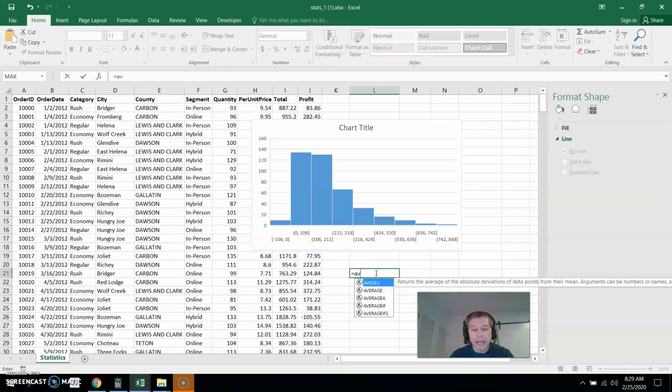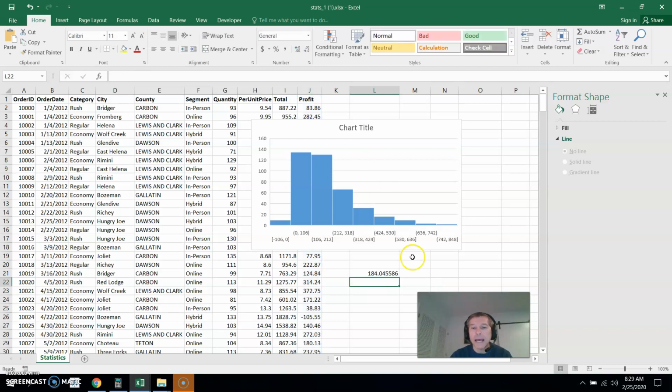I'll do equals average, double click on it, and I'm dealing with profit, so I'll just click on that column. So here's my average, or mean, right here. I'll label it mean. And then right below it, let's get the median. I'll do equals median, double click on median, and I want the same profit column, and close parentheses, and there's my median. My mean is up here at about 184, so that's in this area, whereas my median is 145. Well, that's down in this area.